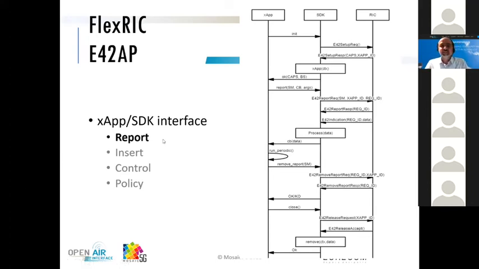Yes, thank you, Jose, for mentioning this. I was just saying that I thank Hong for the steps. I wanted to highlight that the SDK today only supports the report, and we are going to add insert, control and policy in the near future, very near future. In this report, we have PDCP, RLC, and MAC. We have designed the general aspect of this E2 protocol that you see here in my window, and this will also evolve in the near future.